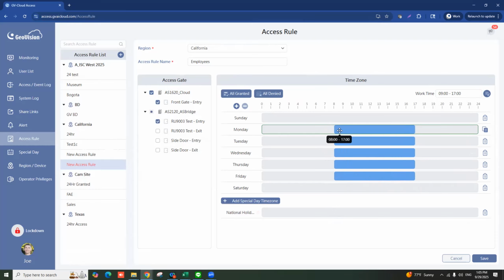All right, so we have our Monday through Friday schedule set here. Let's say on weekends they get a shorter duration. Maybe they only get 8 a.m.